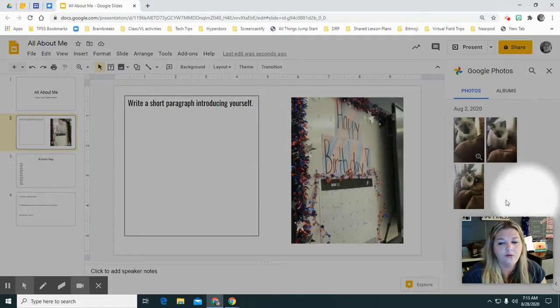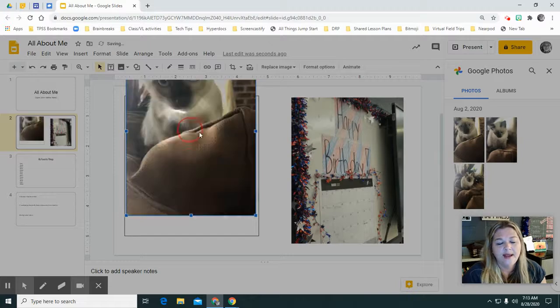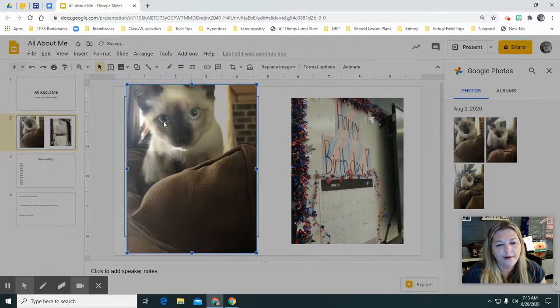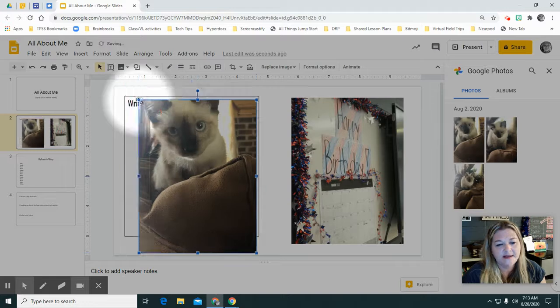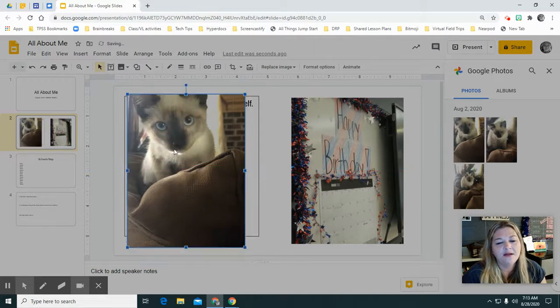Okay, with these, oh look, there's my little kitty cat. Look. Okay, this is Obi-Wan Kenobi. We call him Obi for short, and he's just precious. Okay, so anyway, there's another picture.